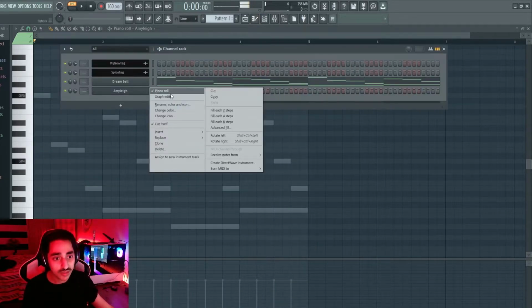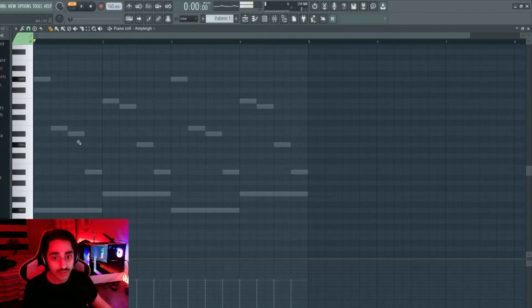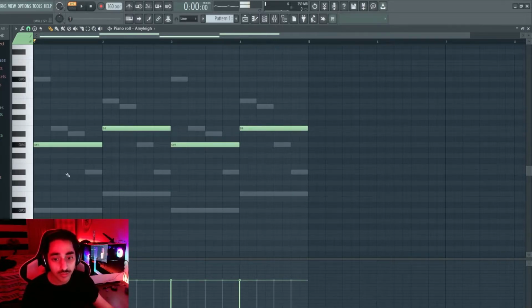Now again, right click, piano roll. And the cool thing about FL Studio is we can see the notes that we had used already for the dream bell. So we can really just layer on top of what we had. If you hold control and press the up arrow, then it'll pitch it up an octave.